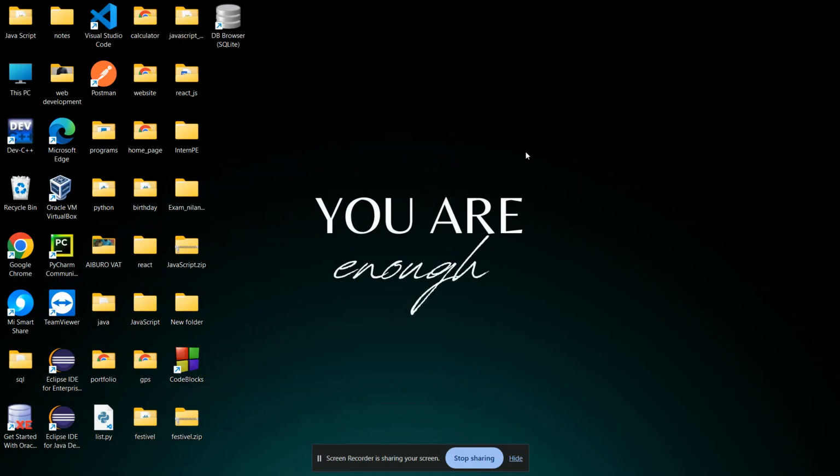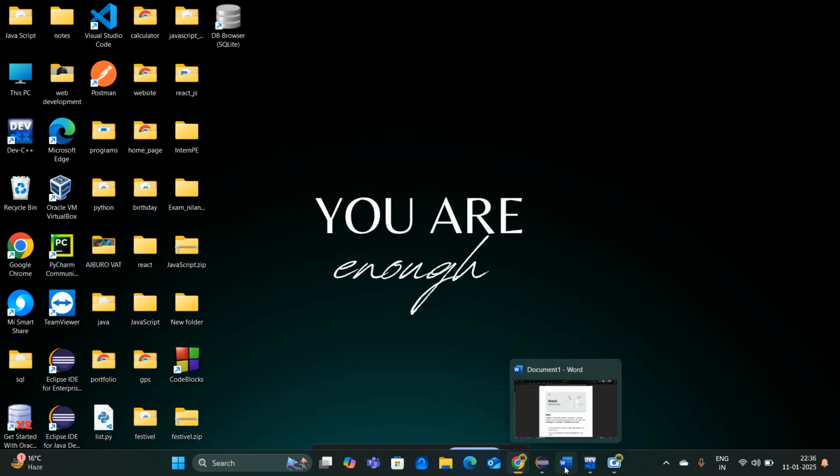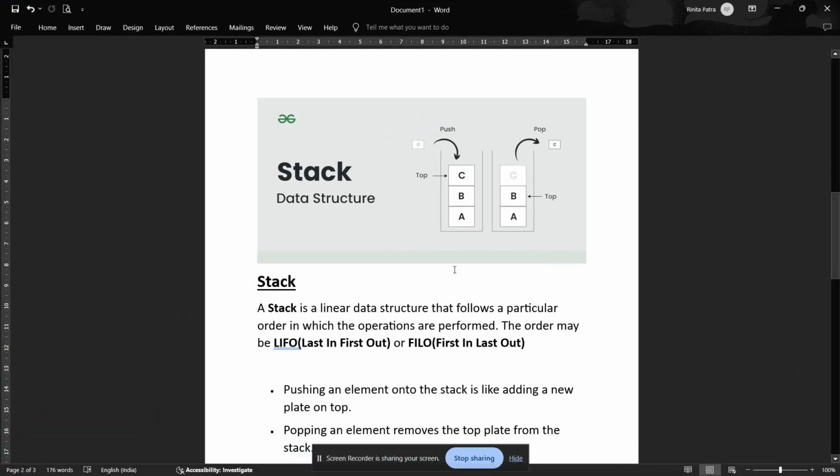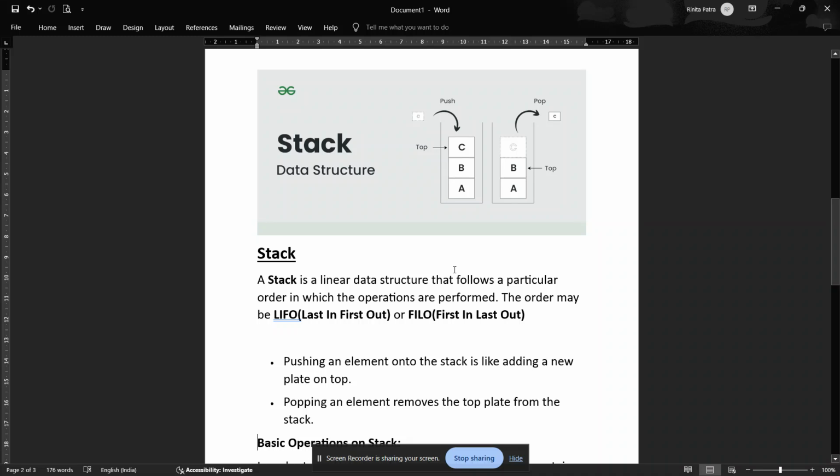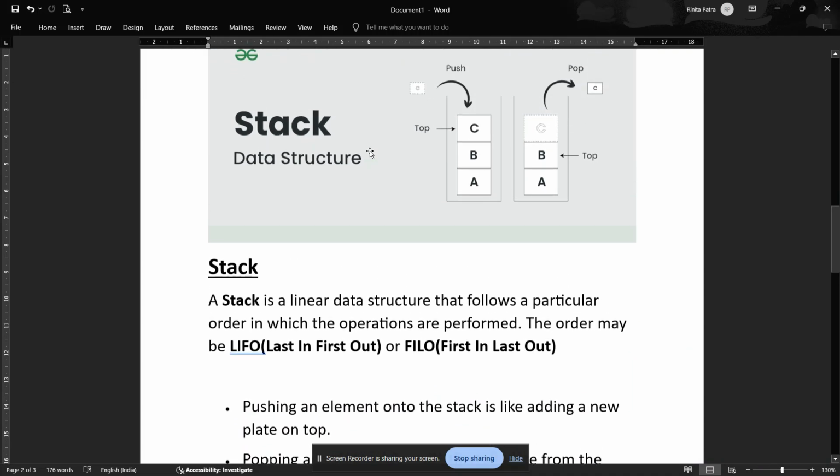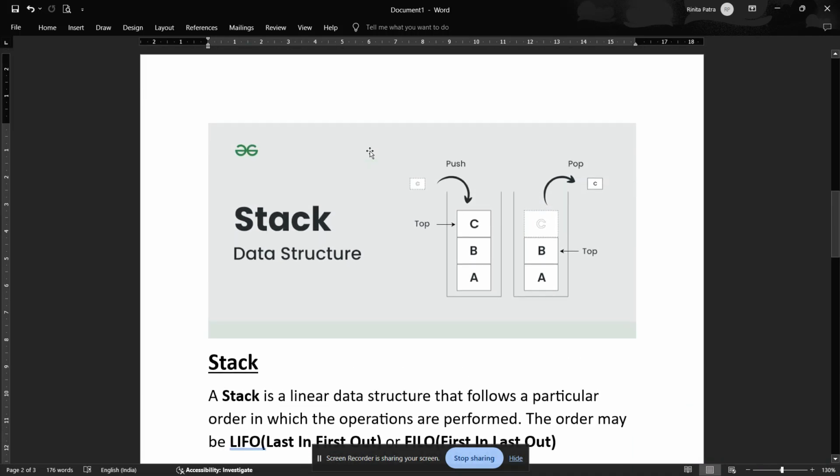Today we are going to discuss stack. So let me open my Word. If I say what is the stack, as you can see on my screen, let me zoom it. This is the stack structure.